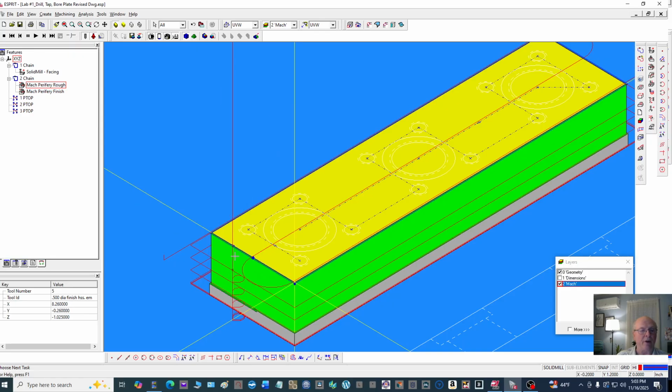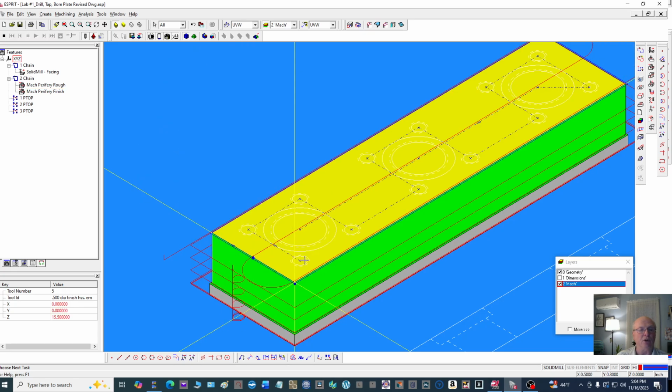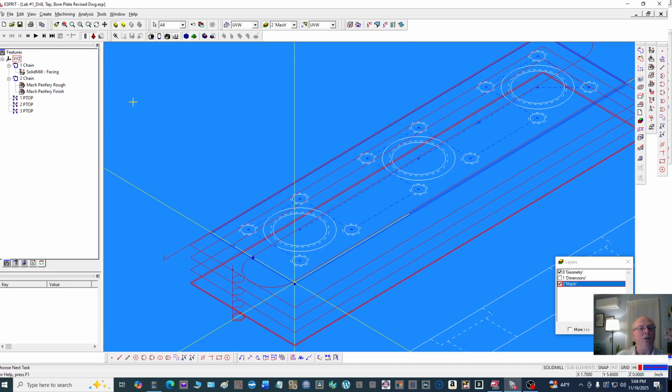So that's up to you how you would want to do that. Transparent is good when you're trying to look at how deep your holes are. So that's why I use transparent a lot. So that all looks good.